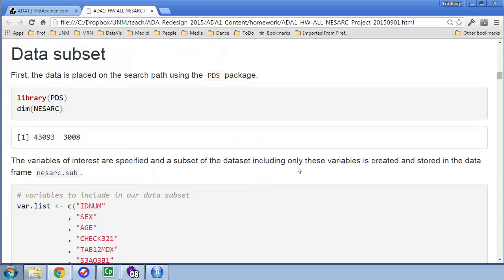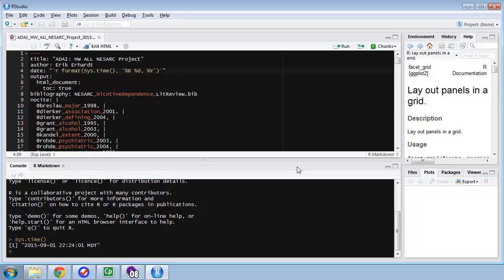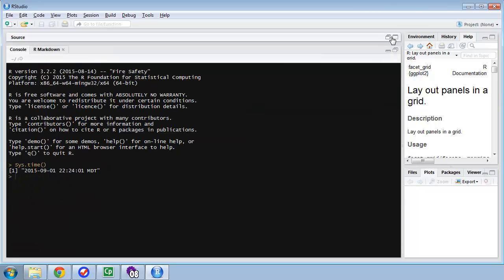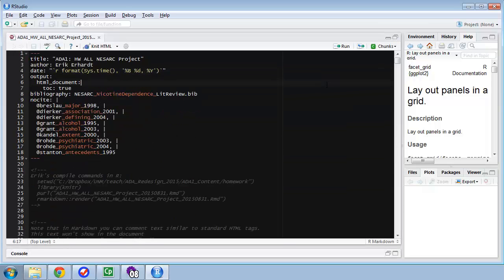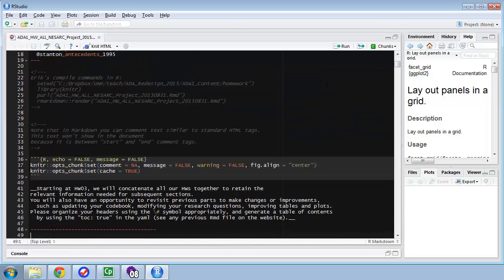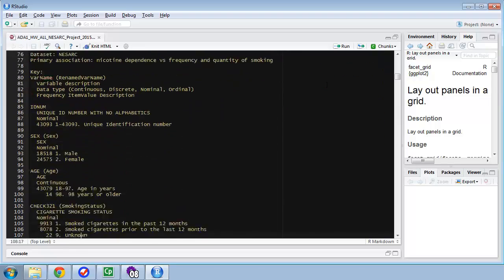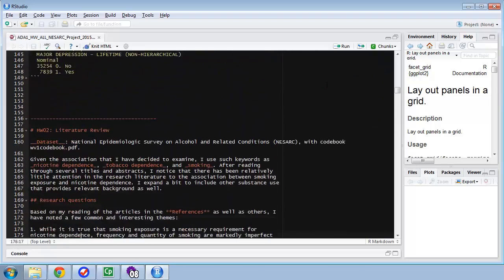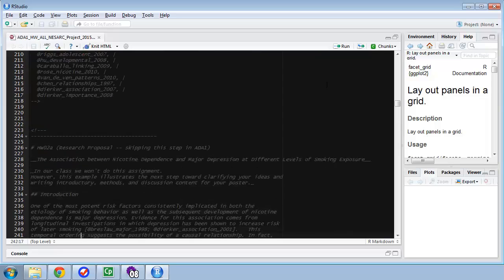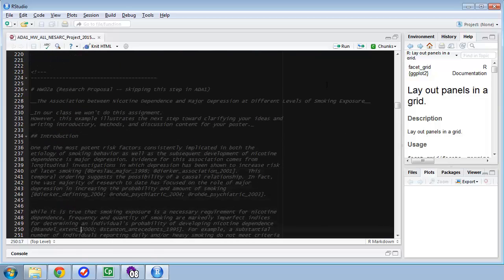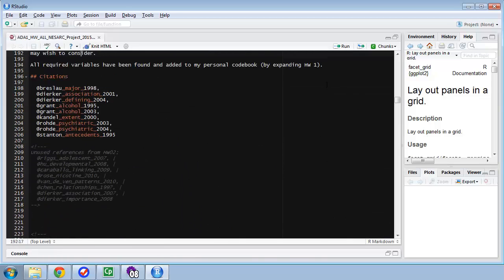So at this point, I'm going to jump back over to RStudio, and I'm going to maximize my editor window. And I'm going to scroll on down to homework 3. There's homework 2, literature review, and let me see if I can fix all this gray stuff. Starts there.